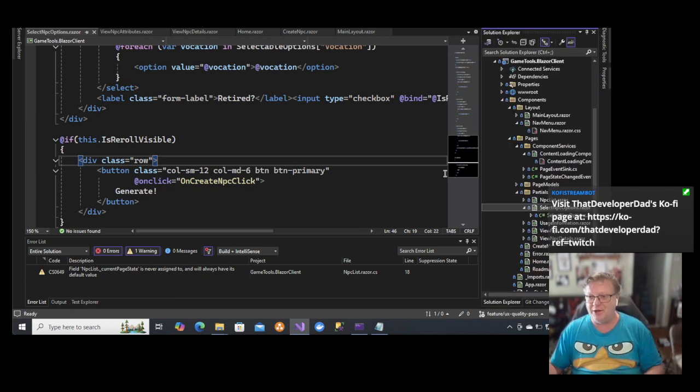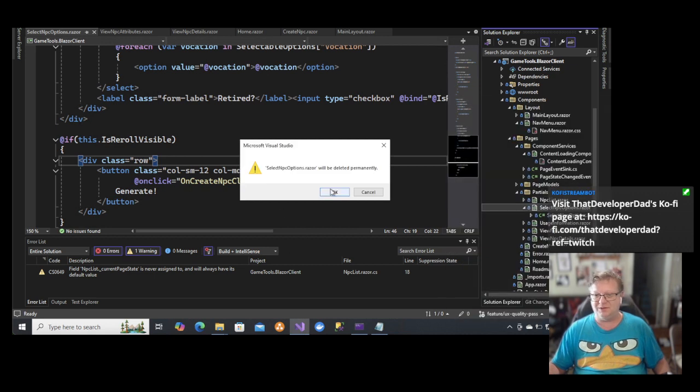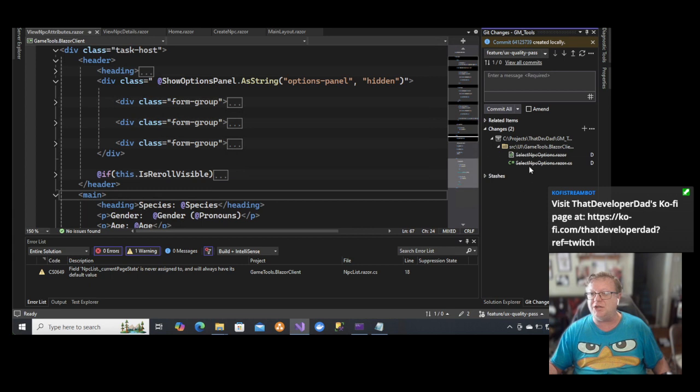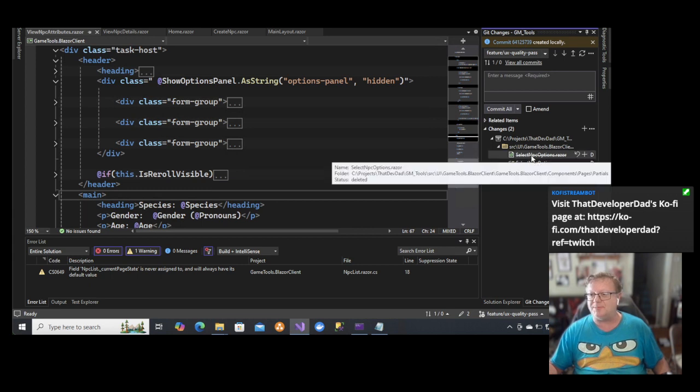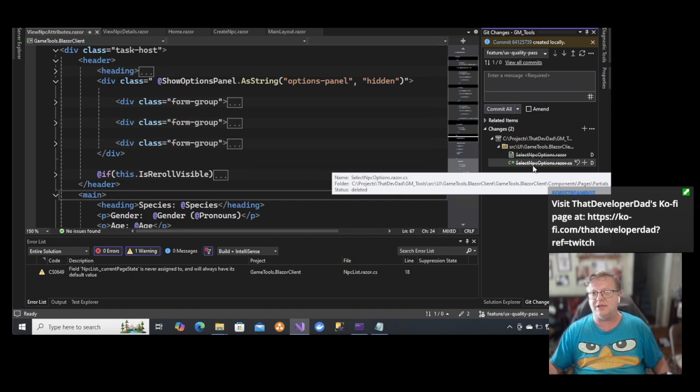And this way, if I screw something up and break something by what I'm about to do, I can just undo the change. So what we're going to do is, now that we've got a commit in place, thank you for local source control and Git, I am going to right click and delete. Just get rid of the whole darn thing. Now we can see over here in our changes that select npc options.razor and select npc options.razor.cs are crossed out. They're queued for deletion.